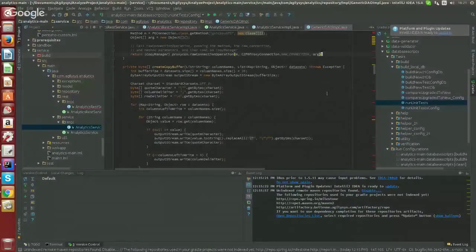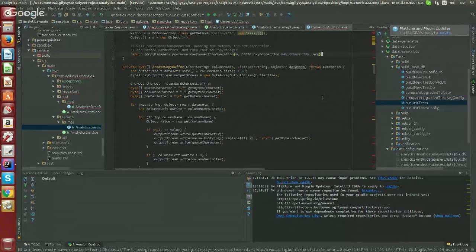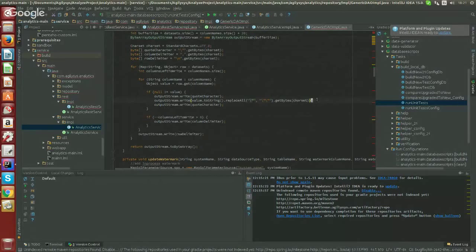And then this thing below it, the create copy buffer. That's for putting the data into that stream. So you see it returns a byte array stream, right? And here we basically just go through every row in the data set, every column in the data set, sticking stuff into that byte array stream. So, fairly typical stream processing type stuff. Okay.